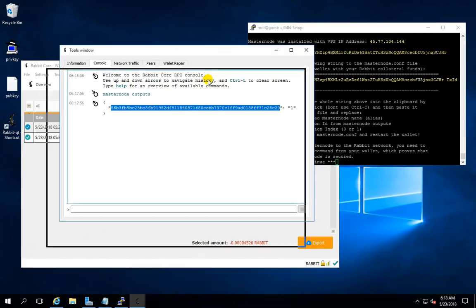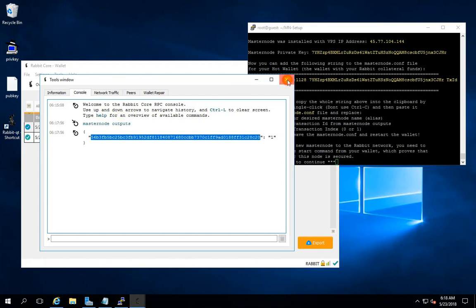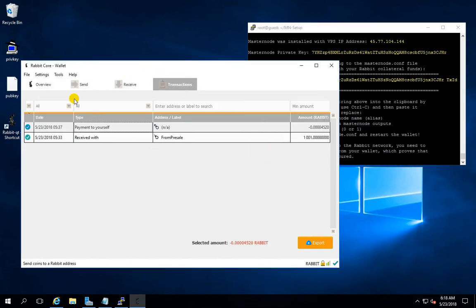We don't need this debug window open anymore, so we're going to close that. And our wallet should be set up now. We have the configuration file set up. We double check this confirmation count is 16. As long as you're at 16 or more, then you're good to restart this wallet and start your MasterNode. If you're not yet at 16, you just want to wait until this is at 16.